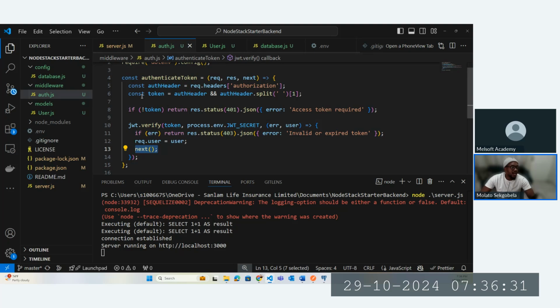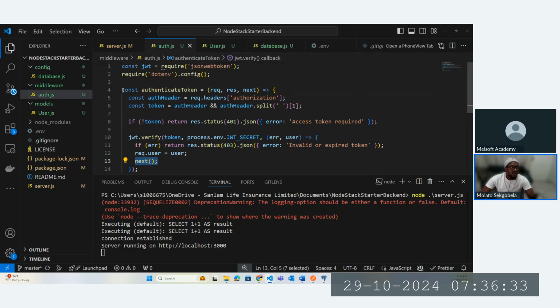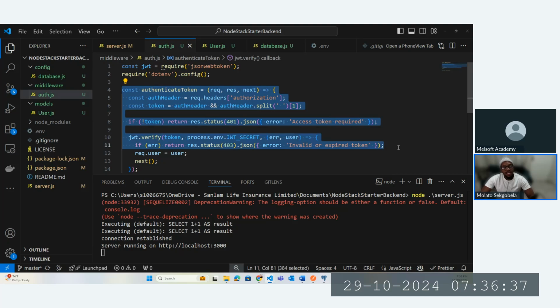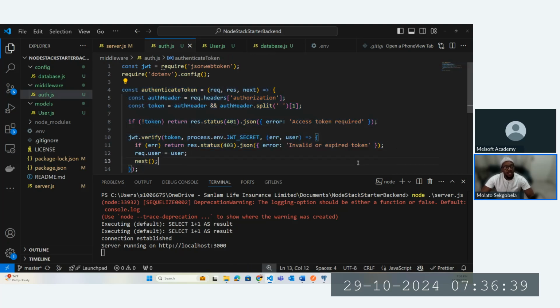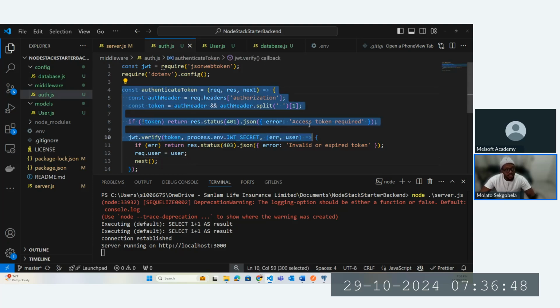So this is the middleware. Middleware is there to check our token if it exists and if the integrity of our token has not been changed, so that we can actually pass you to the next stage of our application. So if your token has not been authorized or whatever, then it's going to say access token required, or it's invalid, or it has expired. So meaning you need to recreate a new access token.